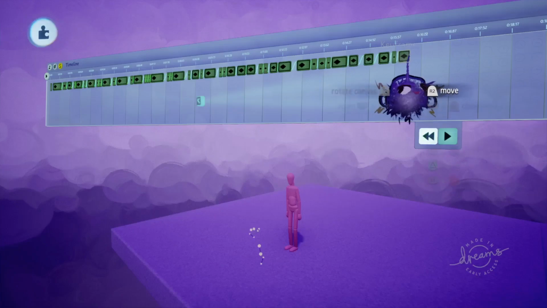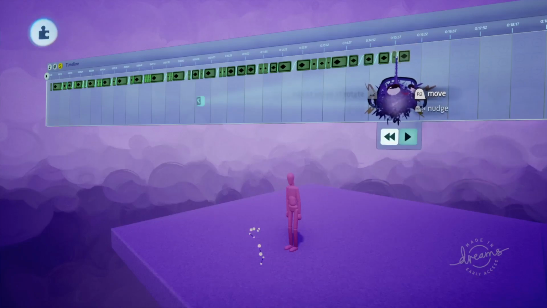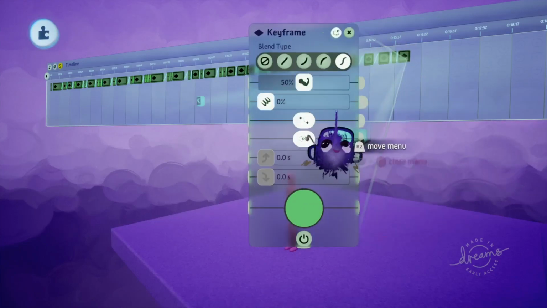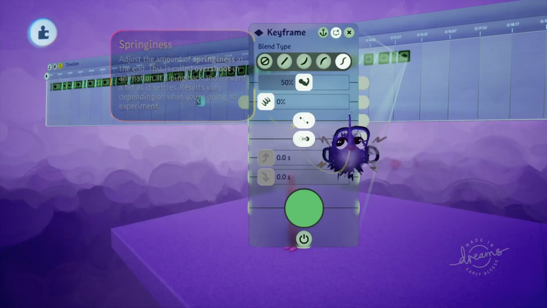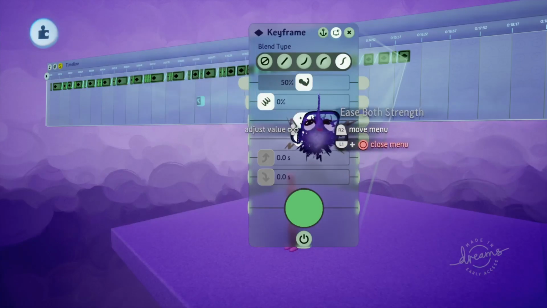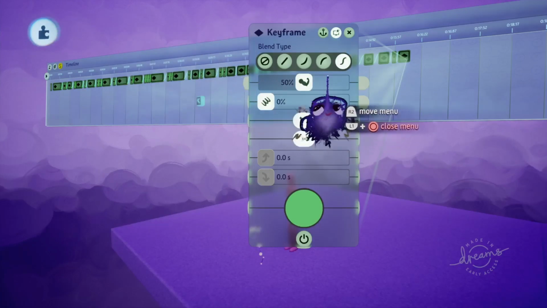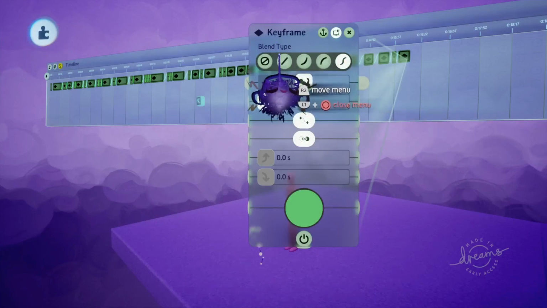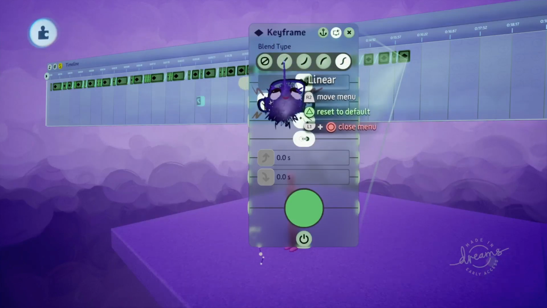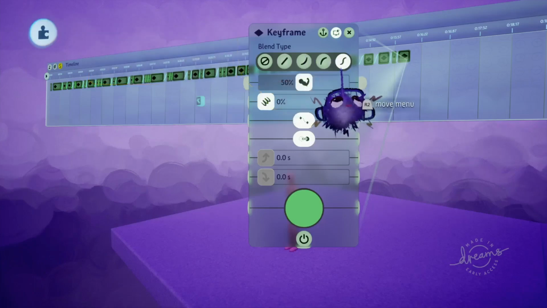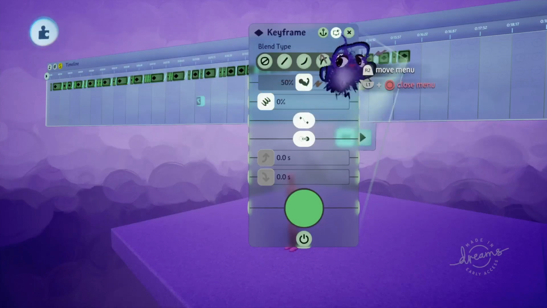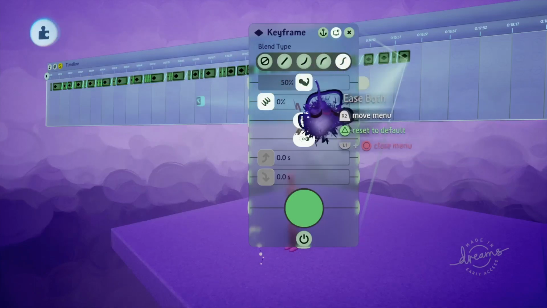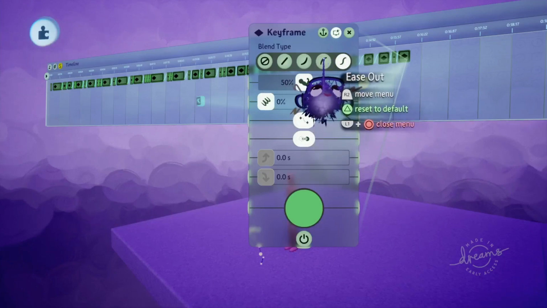How long you make animation move. If you go into this mode with L1 and square, you get into the menu for the keyframes themselves, and here you can see the blend types to blend the movements, like linear, pretty straightforward. Here you can blend both, like really blend them. It's self-explanatory if you just look at it.